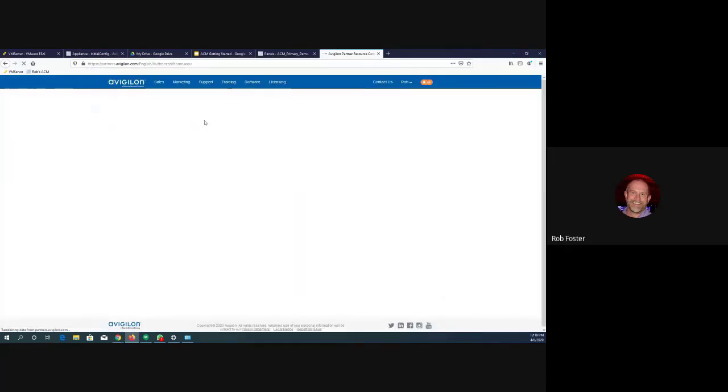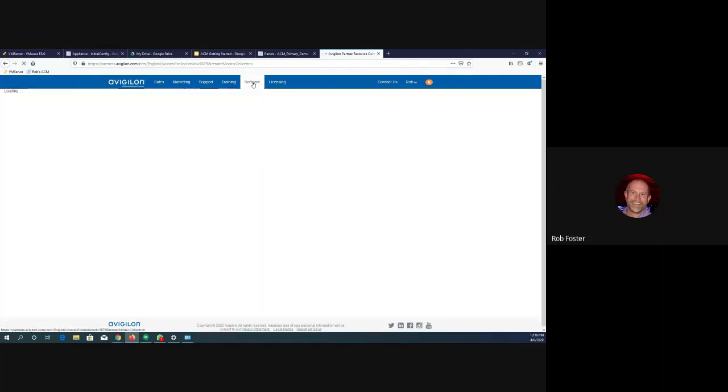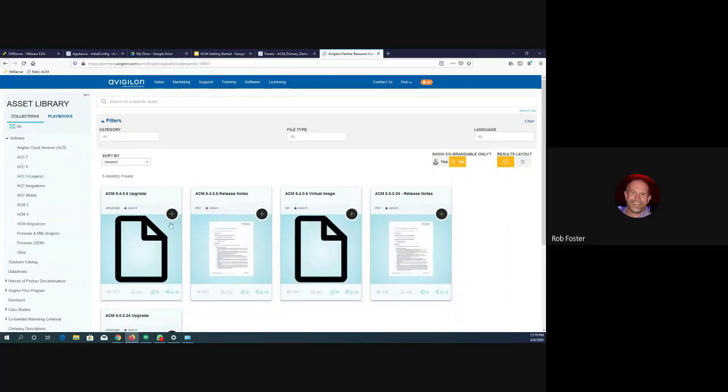So once you log into the portal, you're going to go to software, and then there will be a menu that pops up on the left here. Now, depending on the age of your appliance, more than likely it's going to be on at least ACM 6. It's possible you may still have one out there if you've had your appliance in the warehouse for quite a while. Possible you'll have one on 5, but you'll probably be starting on ACM 6. So you're going to go here.